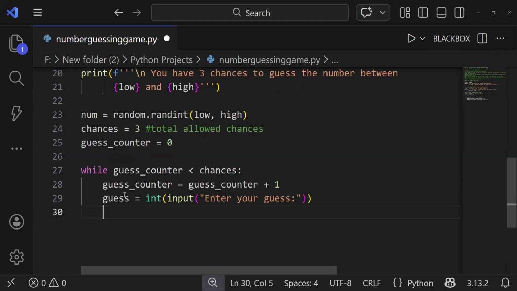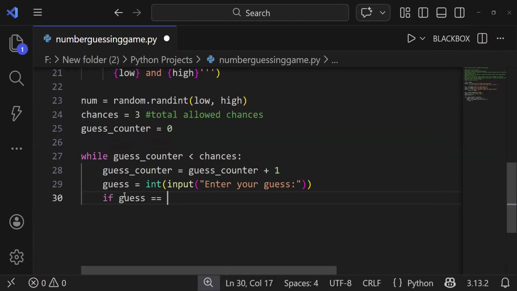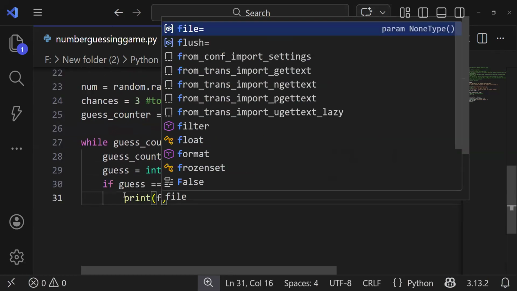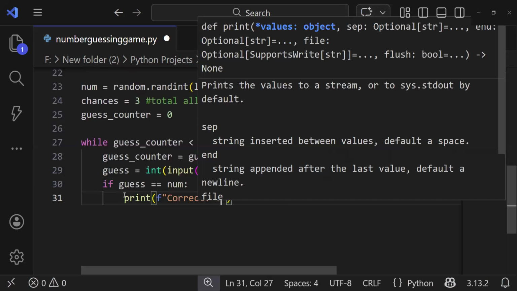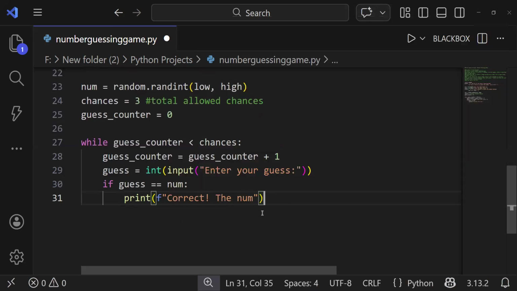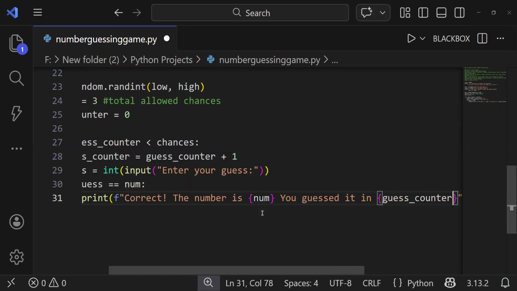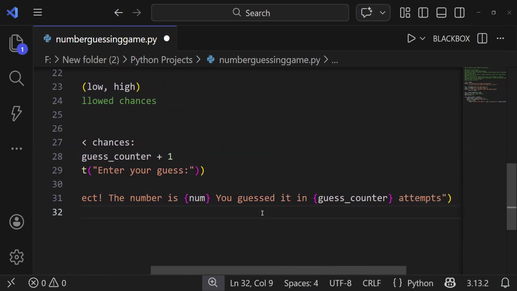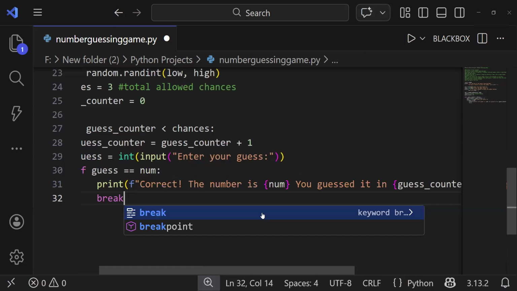All right. So if guess is equal to num, print an f-string: correct, the number is num. And you guessed it in whatever guess counter number attempts. And then we're going to break.